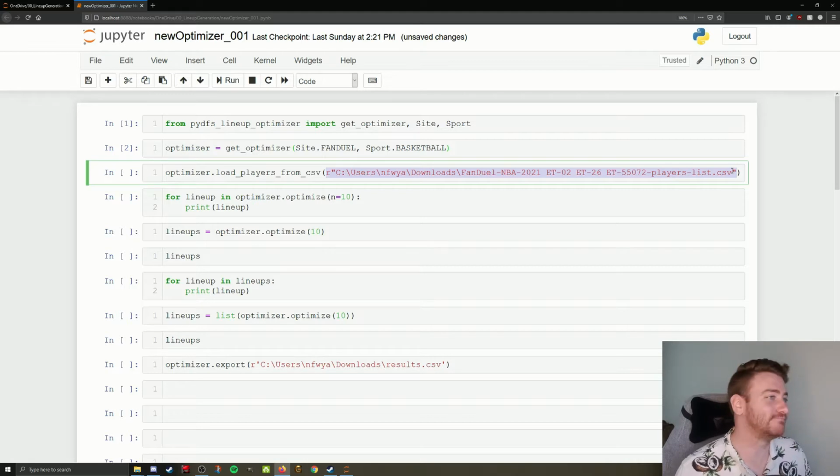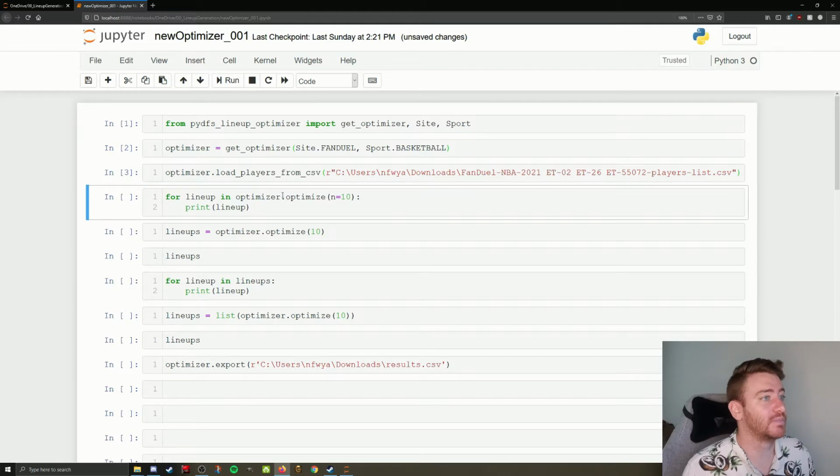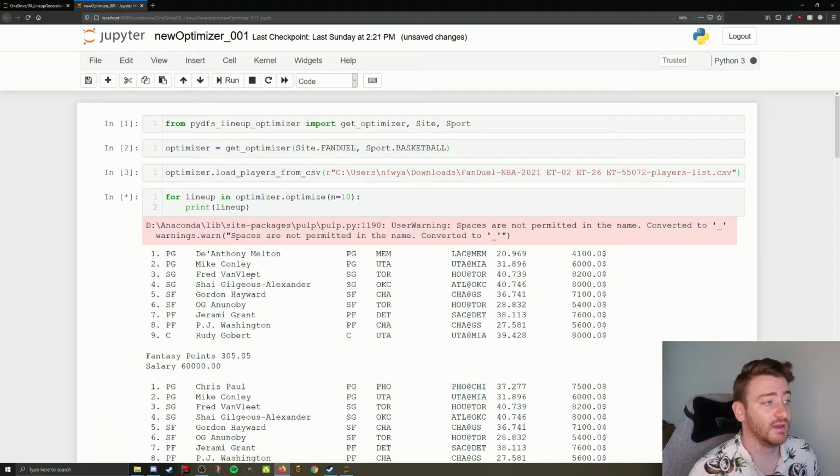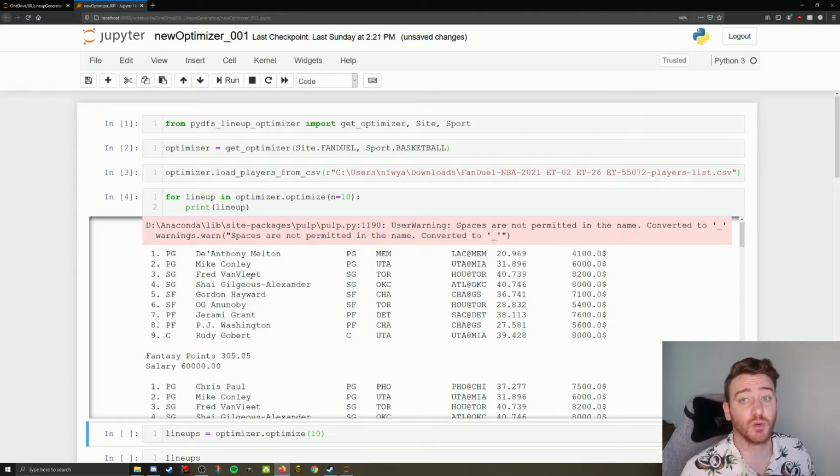Now, once we load our players into the lineup, as previously shown in our last video, we can do for lineup in optimizer.optimize, n equals 10 for 10 lineups, print each lineup out, and we get it in this format, which is perfectly fine if we're going to be manually putting our lineups in on DraftKings or FanDuel one by one, picking out each player. If you're only doing a handful of lineups, that's perfectly fine if you have the time.